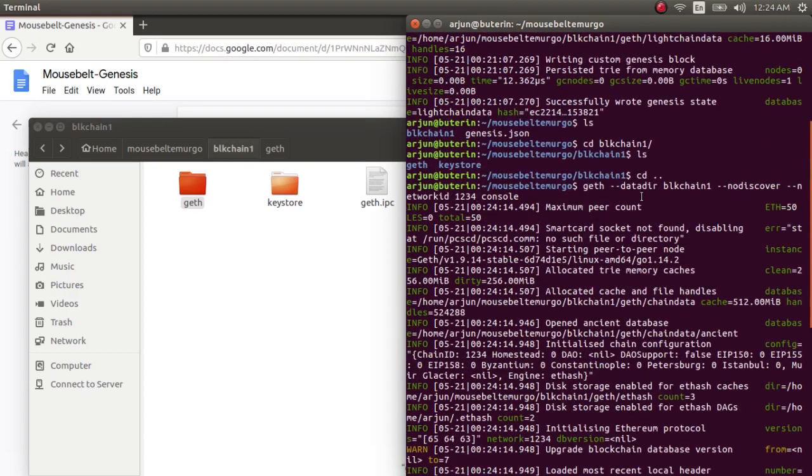Let's break down this geth command and understand it. --datadir blkchain1 specifies the data directory of the blockchain. If you do not specify this, it will default to the main Ethereum blockchain. Then you have --nodiscover. This disables the peer discovery mechanism and enables manual peer addition. After which you have --networkid 1234. This is the identity of an Ethereum network. Other peer nodes will also have the same network identifier. The network ID can be any random integer value.